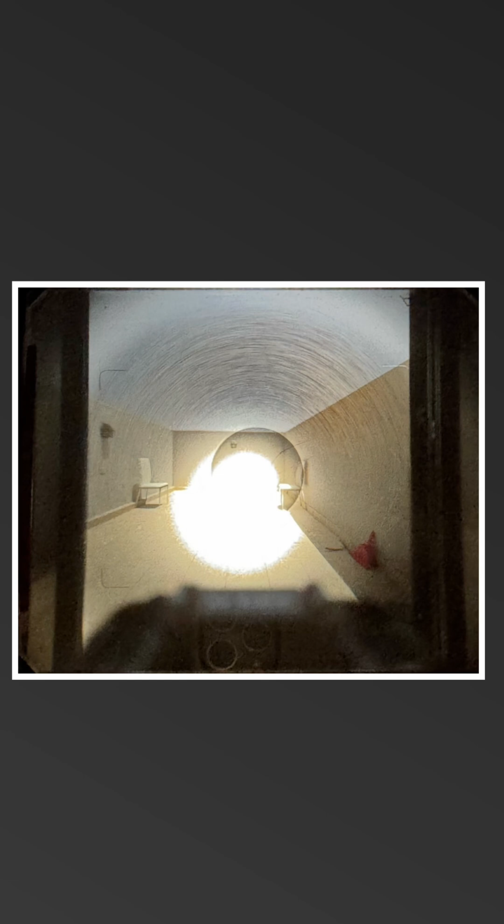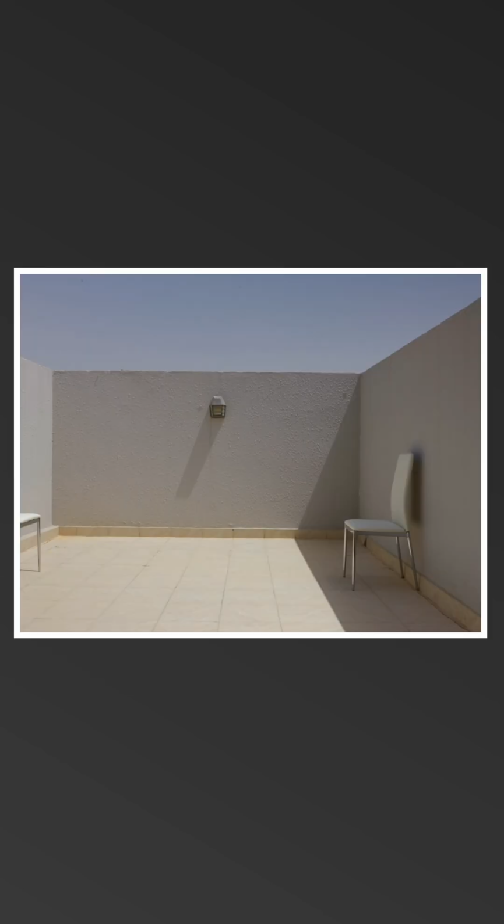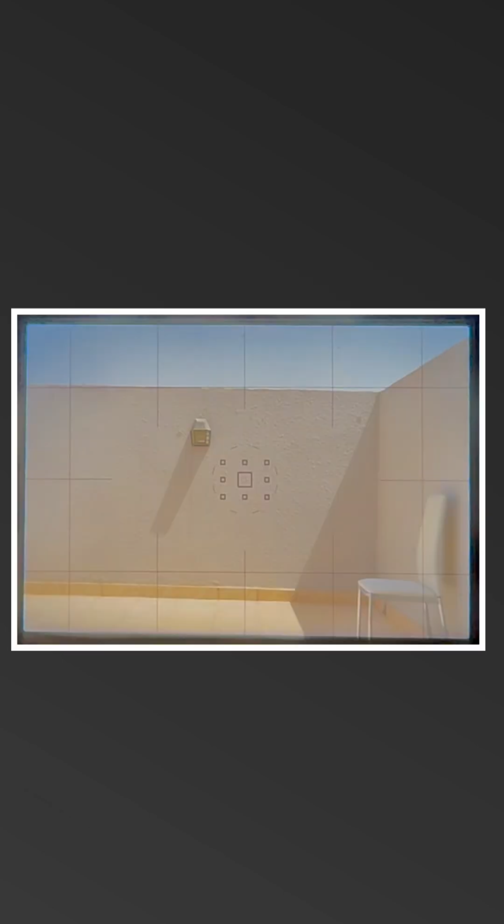Okay, so first up we have the large format. You can see it's very wide. You can see both chairs and a lot of space around. Then the medium format, the chairs are cut off. And in the 35mm you can only see half of one chair.